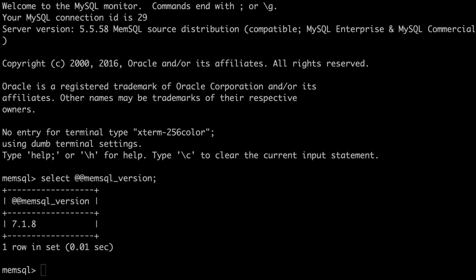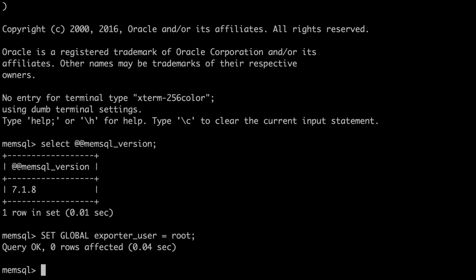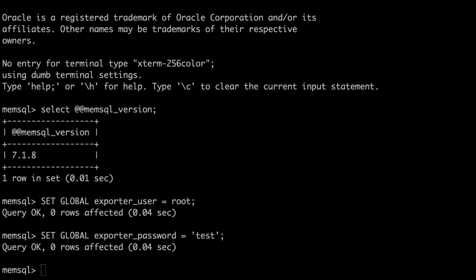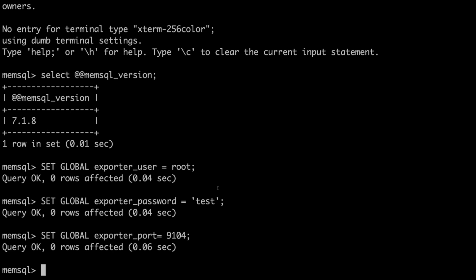So to start, I'm going to enable the exporter process. To do this, you're going to essentially set the global variables that are associated to the exporter, which are exporter user, password, and port. Now this user needs to have access to scrape the information schema tables, so they need to have show metadata and select on information schema. For the purposes of this video, I'm going to use the root user because I know that has elevated access. And then you specify the password that you use for your user here. And then the port. By default, that's 9104. Great. So based on these commands, the exporter is running.